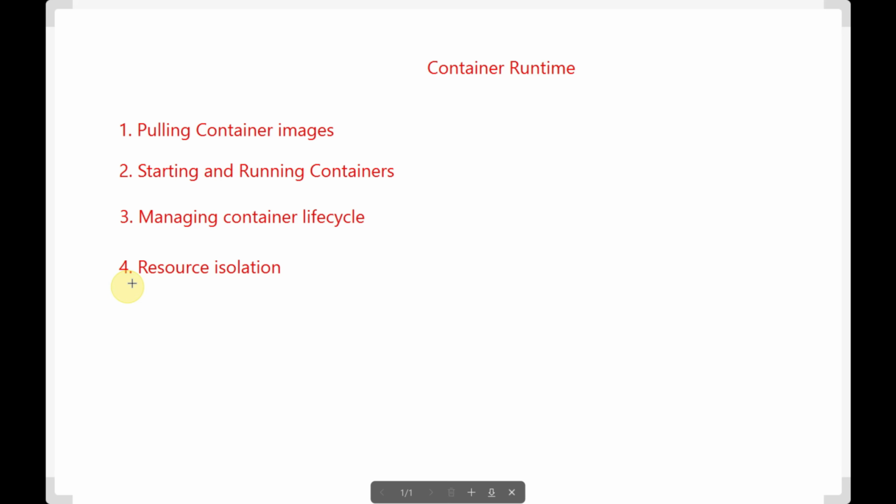The fourth one is resource isolation. It ensures the containers get the right CPU, memory, and storage without interfering with the other containers in the node. Next is networking. It sets up the networking for the containers, allowing them to communicate within the cluster and also externally. The last one is reporting status. The container runtime reports the status of the container to the kubelet. Then the kubelet sends the update to the control plane.